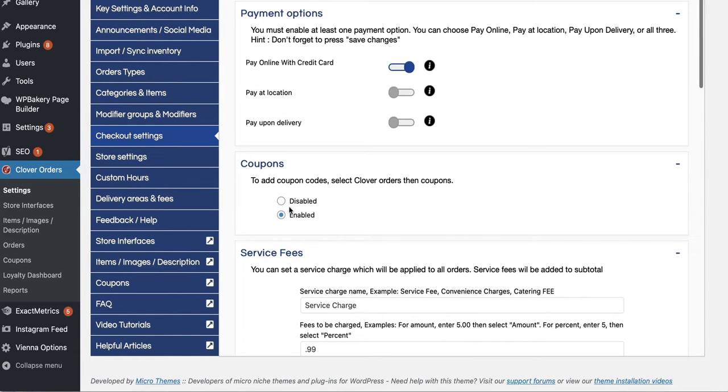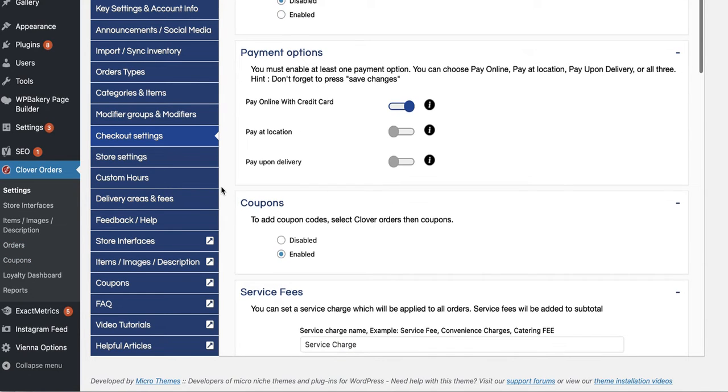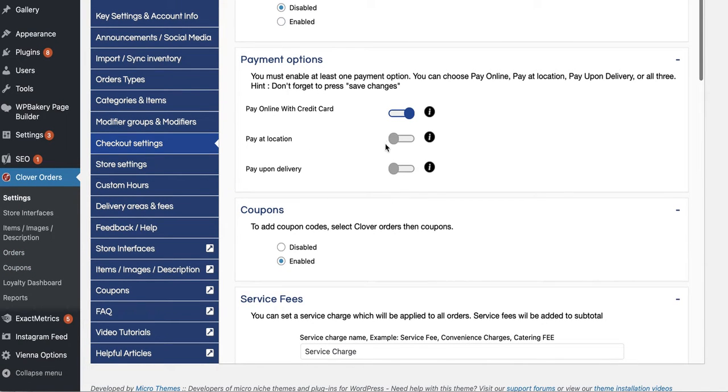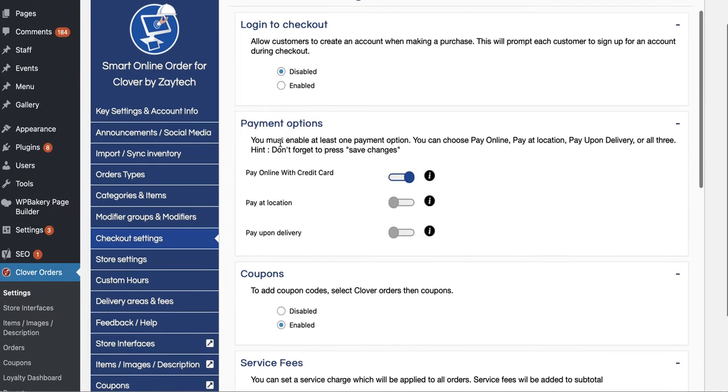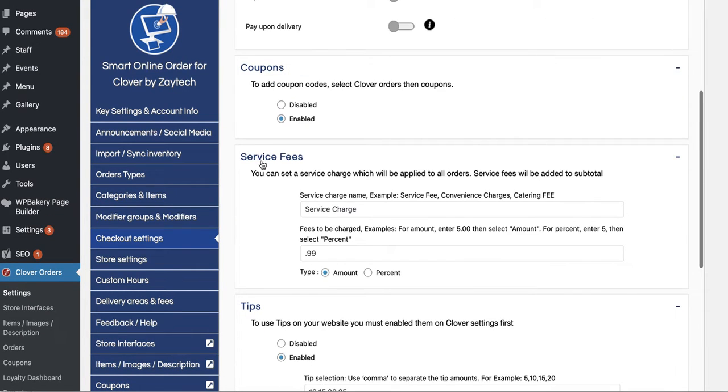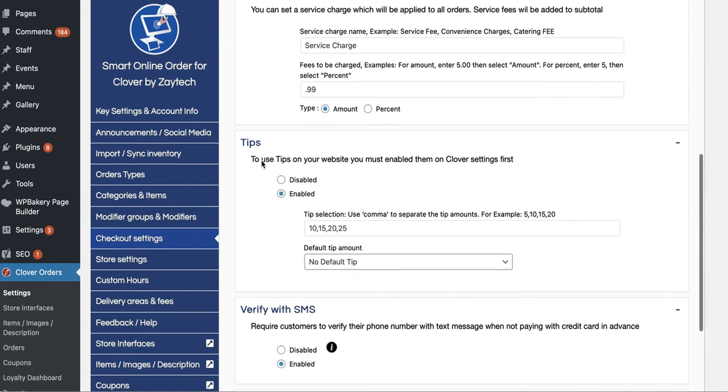Coupons. Are you taking coupons? Enabled, disabled? If you do have it enabled, make sure to create a coupon. I have another video on that topic, so make sure to click on here to find that video. And then pay with credit card. Are you taking cash at the location? If you are, enable this feature here. Log in to checkout, that's up to you. Let them save their information so they can reorder again.